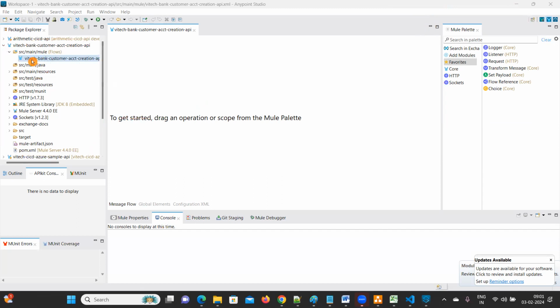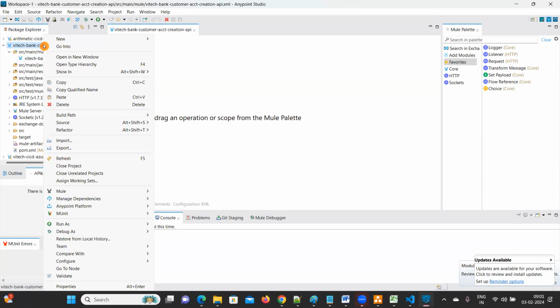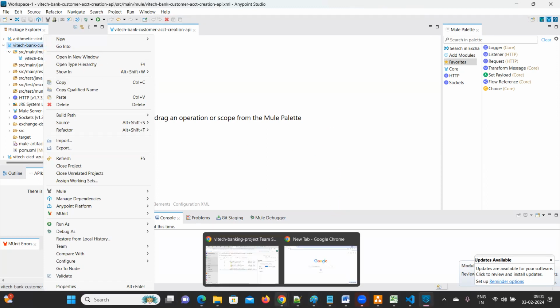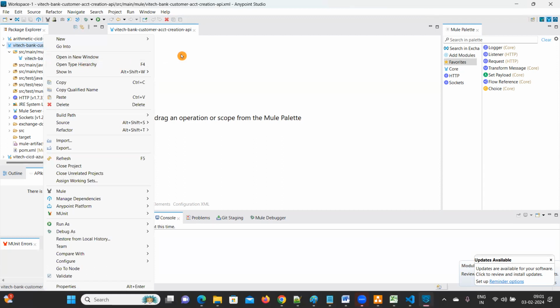Just observe here, give a right click. Even without design, without importing the RAML, you can start the development. But anyway, we do have the RAML here. So what you can do is right-click on the project, Anypoint Platform, Download RAML from Design Center.